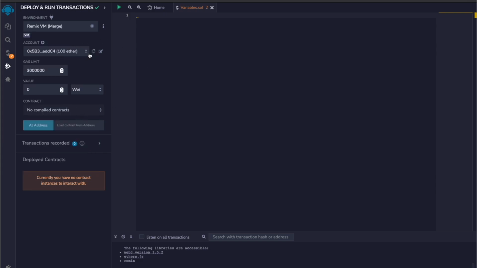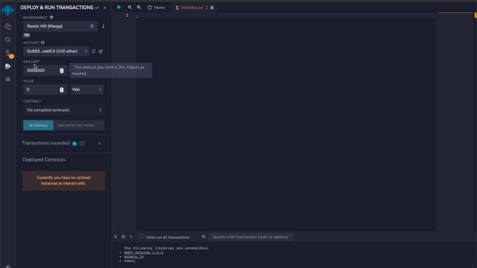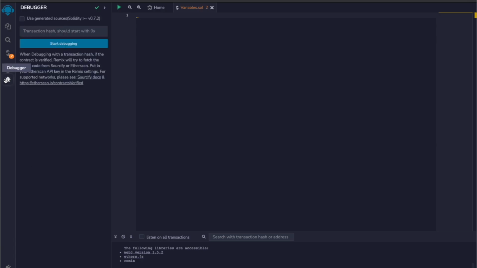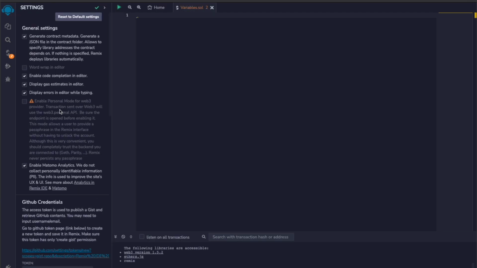So here is the account you are going to use. Right now, by default, we are going to use this account. The gas limit we will talk about later, and value, and these things, and what an account is, what different types of accounts we have, and how many ethers we get in each account. And here you can see there is debugging. Debugging is also a good part, and we will cover it later on. All right, and one more thing. Here you can see the settings button. What is this settings button? You have to click on it and learn more about it.